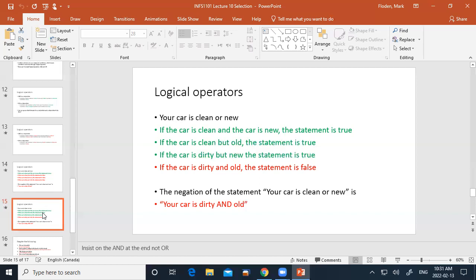And so notice that the negative of this is going to be and. If we say not clean or new, another way of saying that is your car is dirty and old, because the opposite of clean or new is dirty and old, right? It would have to be both of those things because the or allows either of these things to be true, the whole thing's true. So for the opposite, both of them would have to be false. So that's what that means there.